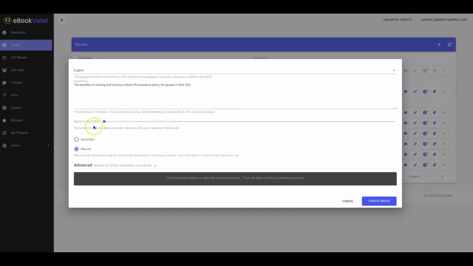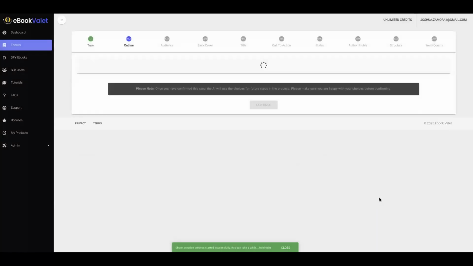All right, and again, this is a bit more of an extensive option, but it allows you to customize your ebook a lot more. So I'm going to go ahead and we'll do 3,000 words, so something quick and easy that pretty much teases people on the benefits of whole life insurance. And then come back to me for more information. So I'm going to go ahead, create ebook. And now you'll see that we have all of these options here that you can be manually involved with.